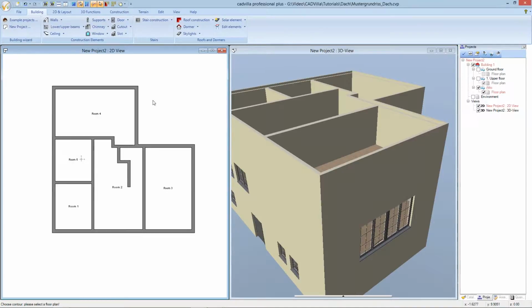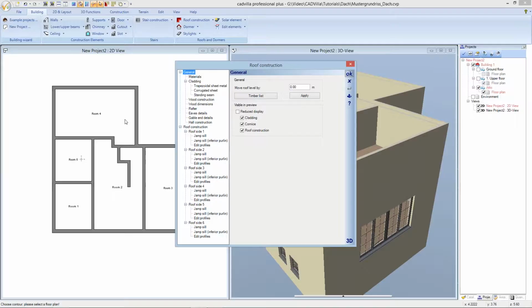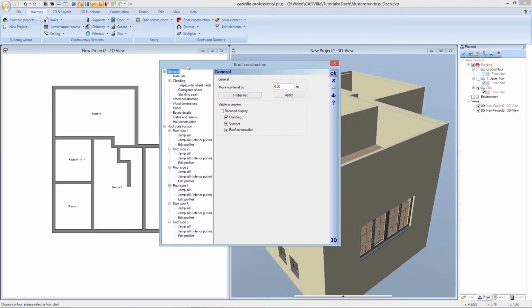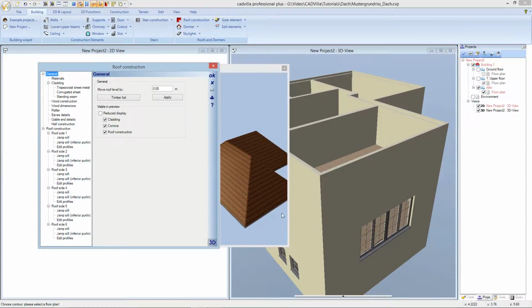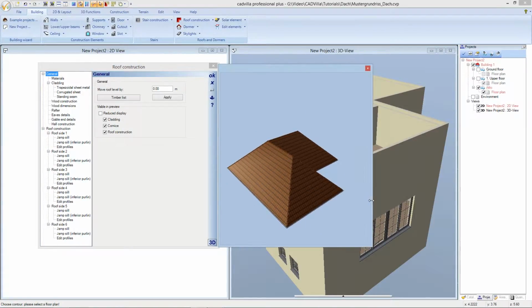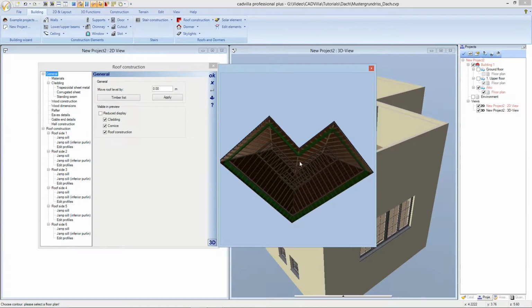We move the mouse to the area where we want to create the roof. As we can see, the program tags automatically the area with green color. And now we press the left mouse button to select the area. The roof construction dialog opens. We move it a little bit to the left side and we open the 3D view. We maximize the size of the view, and that's how the undefined roof would look like.